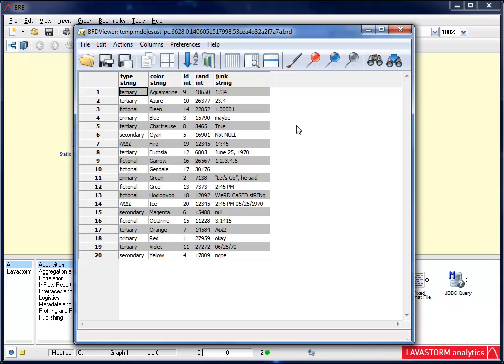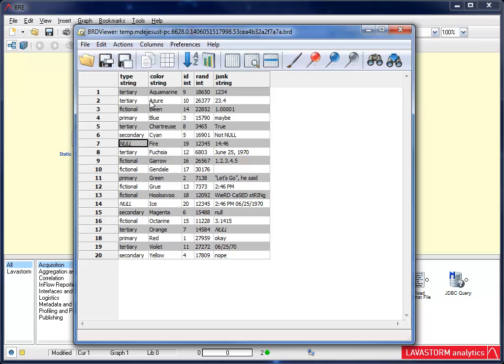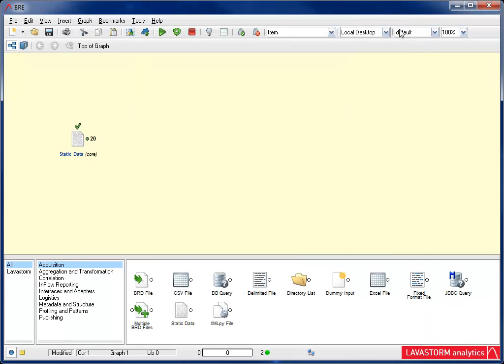One great thing about the BRD viewer is the ability to transform the data from within the viewer. First, you can split the data. Let's say I wanted to split all the types that came in as null. I click on Null, then click the Edit Toolbar option, and select Copy as Examine Split. This places your action onto your clipboard, similar to how Microsoft products work. When I close out of the viewer, I can paste the action onto my graph canvas.